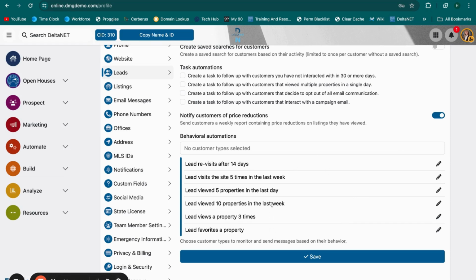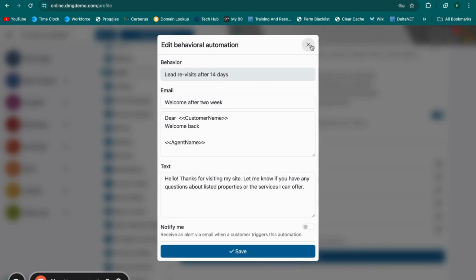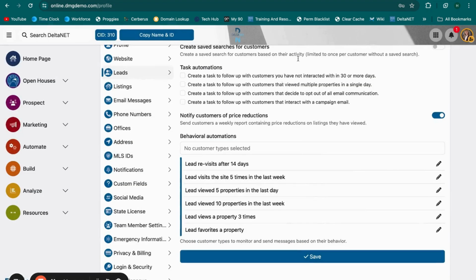And then at the bottom here, we have behavioral automations. So if a lead revisits the site after 14 days, this is the message that's going to get sent out to them, and you can tweak that as you would like. If a lead visits the site 5 times in the last week, or if they viewed 5 properties in the last day, there are different messages that can be automatically created to send out for those different behaviors. And as always, make sure you save the changes that you make on this page, or they will not become active.